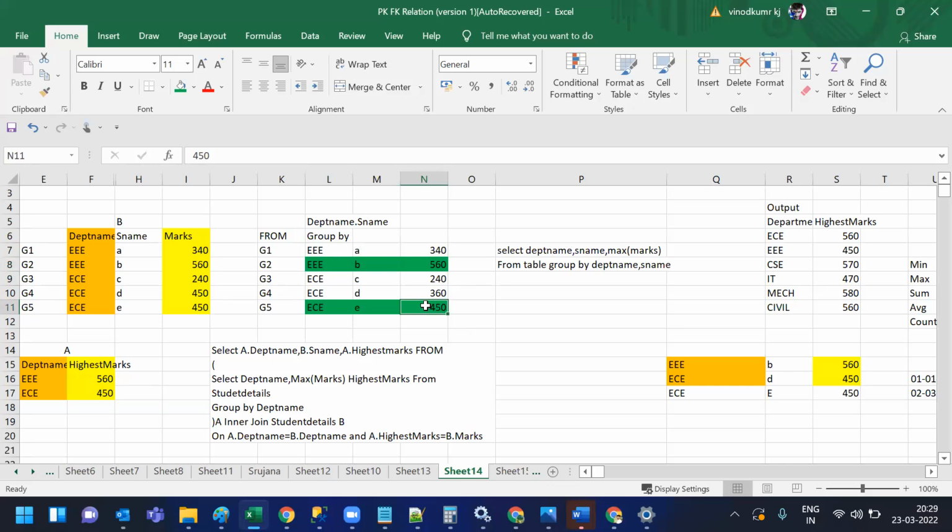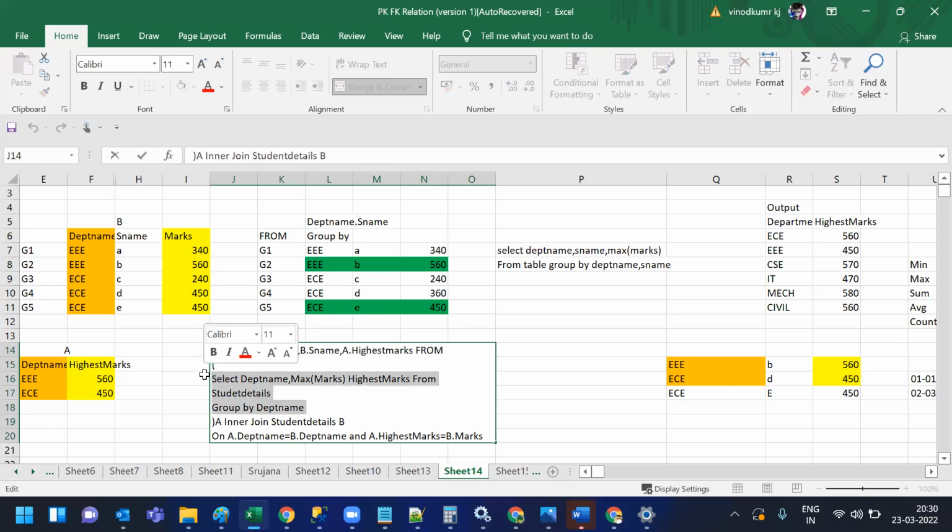Yes. So that's the reason what I'm doing here is first finding the department-wise highest marks. If you see, this is the query for that. Select department name, max of marks as highest marks from student table, group by department name. Now what exactly will come? Tell me. Here department name, sir. And the highest marks will come, sir.